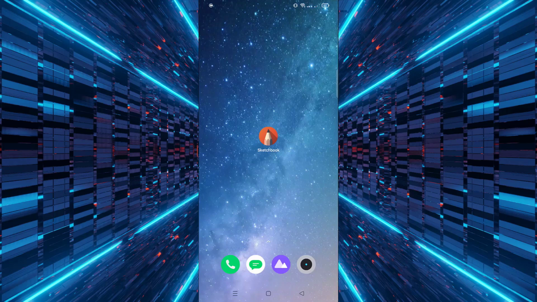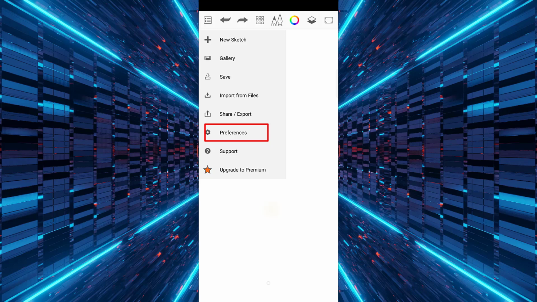the Sketchbook app. If you have ever customized your color palette and want to start fresh, first open the Sketchbook app on your phone. Next, look at the top left corner and tap on the three horizontal lines. Then, from the menu that appears, scroll down and tap on Preferences.